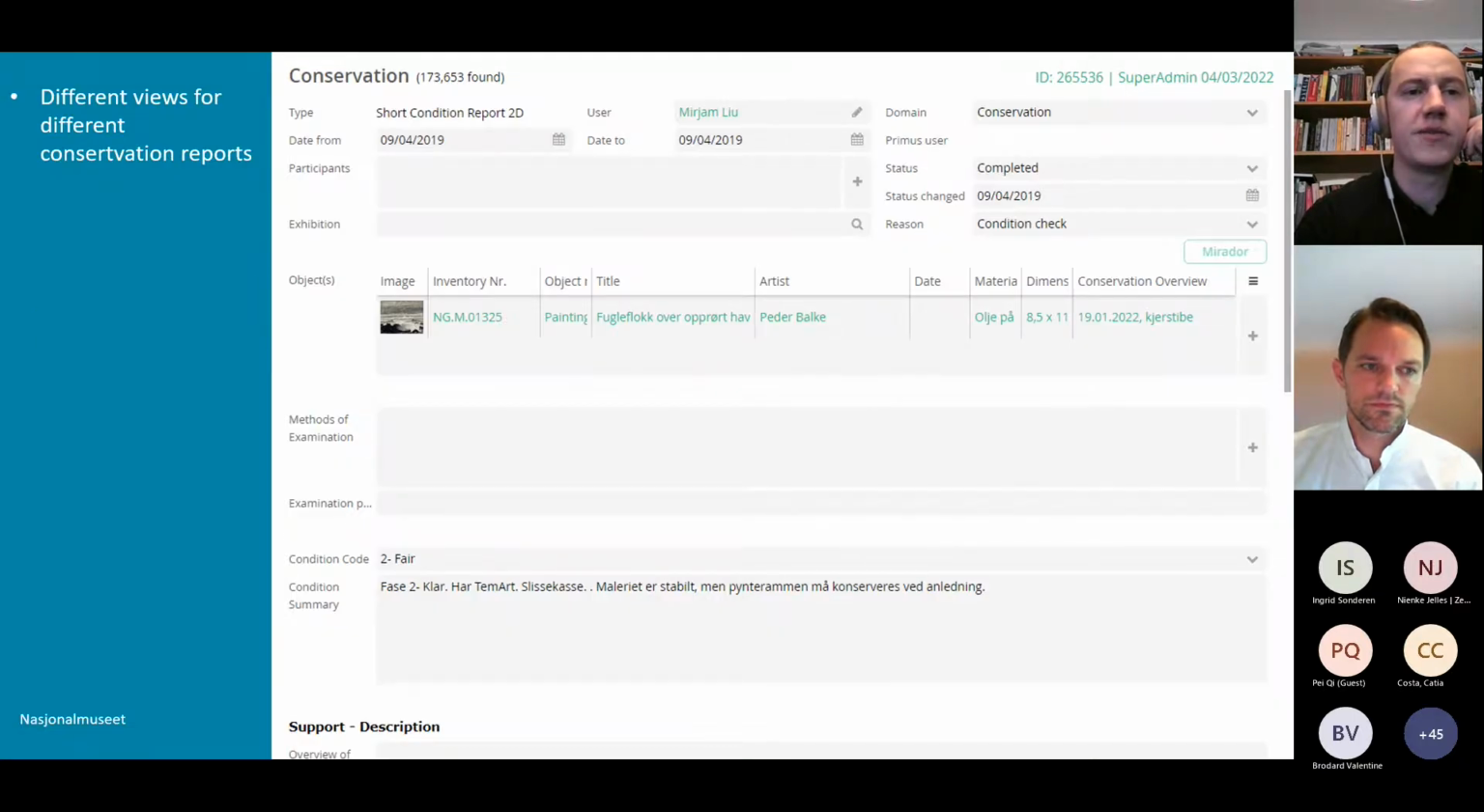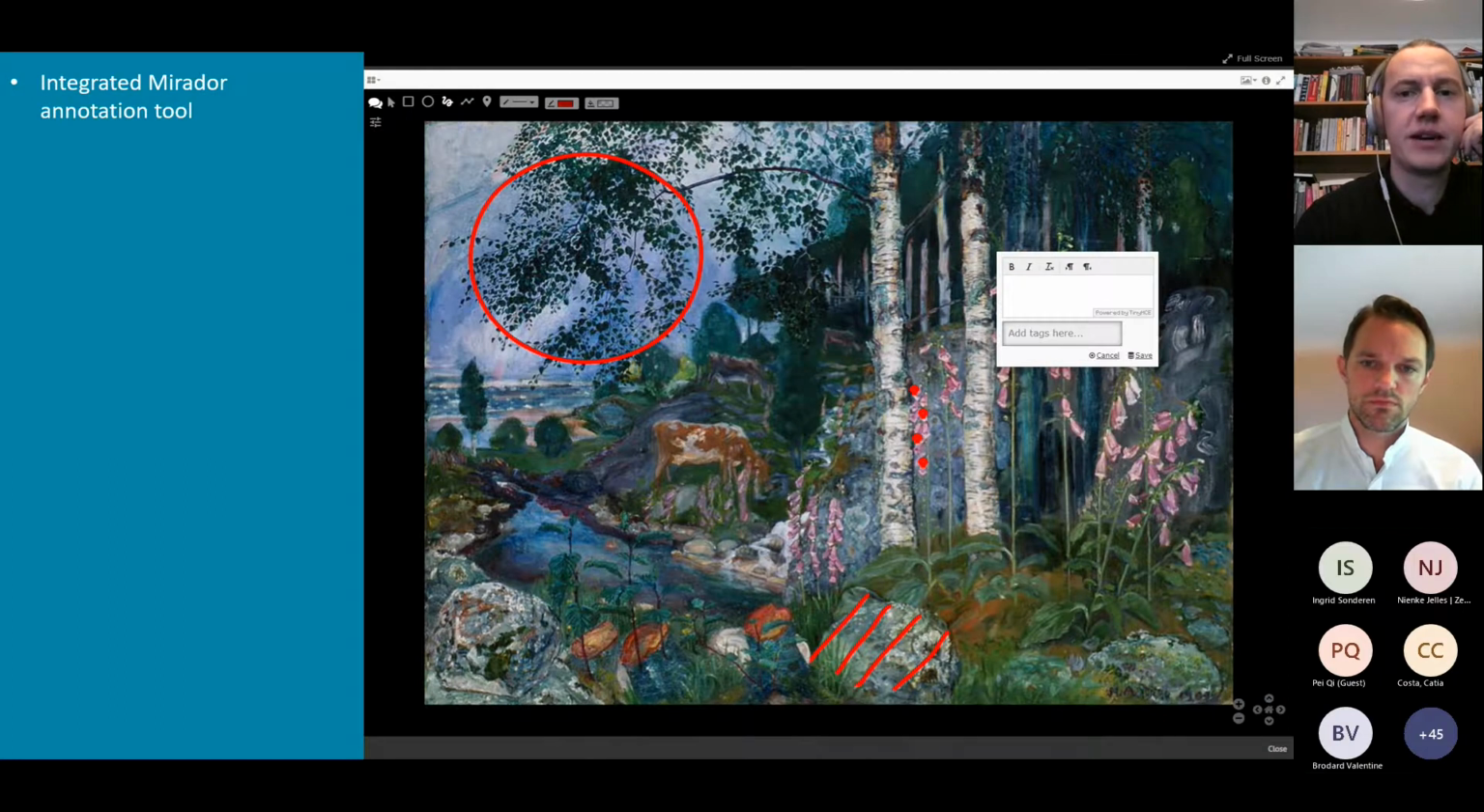And then there are also different views for different kinds of conservation reports and different fields, depending on what type of report it is and what type of object is being conserved or condition checked or treated. We also have an integrated IIIF compliant annotation tool, which is Mirador. And it must be said that a lot of our conservators still use Photoshop for annotation as well. And then we are also now exploring the option of using Articheck integrated with our existing functionality.